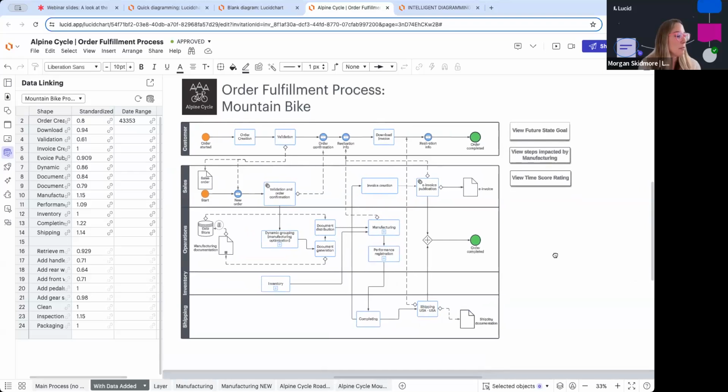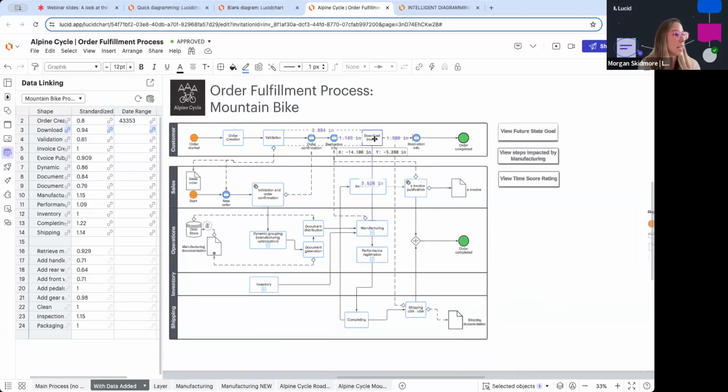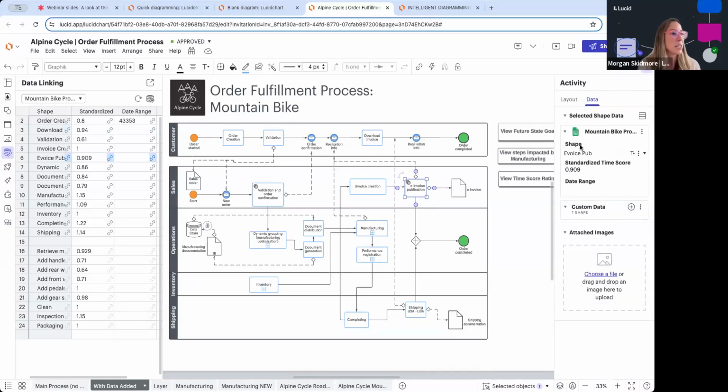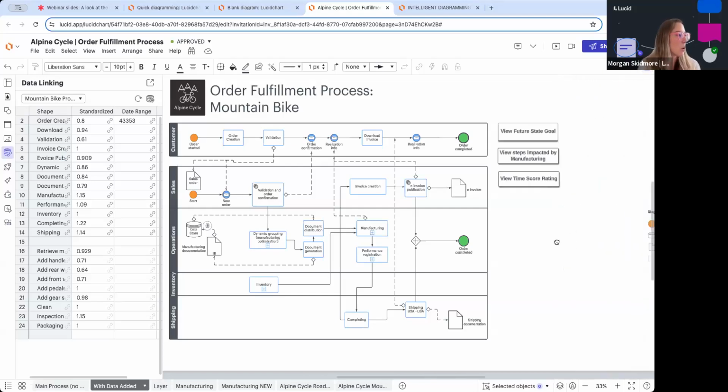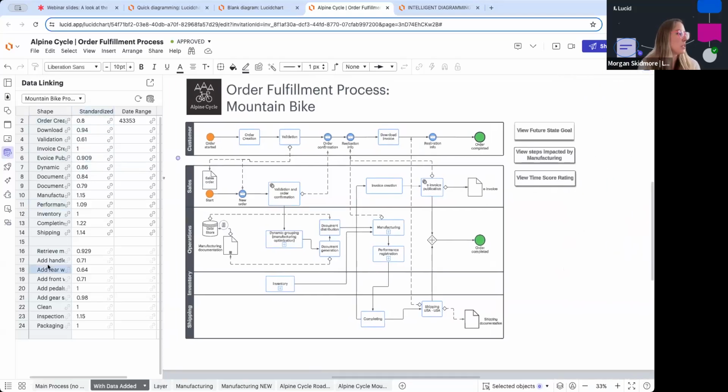And so what we've done is we've attached data to these shapes. And you can see when I click on the shapes, there is then the data attached, and we can access that from over here in the panel. But how do we do that? So the way that you can do that is once you have imported your data, again, just over here in the side panel, you'll see the data panel.